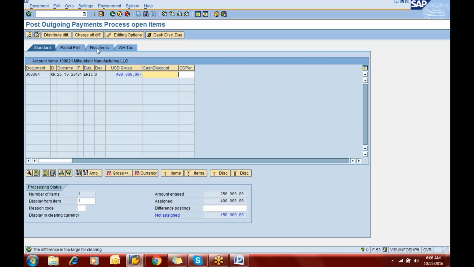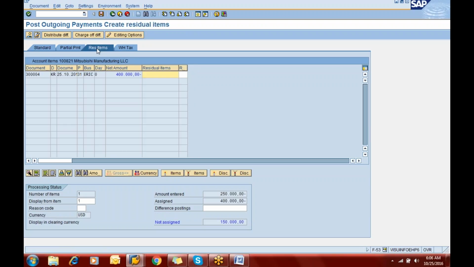So this time we go to the residual line item tab. Here we have the residual item tab. We can go there, and you can see the system is not showing you the residual line item or the residual amount. Here we have a not assigned amount of 1,50,000. Now if you double click on this residual item, the system will show you the pending, residual amount. I have just double clicked on this, and now the system is showing me 1,50,000. You can see this not assigned will become 0.